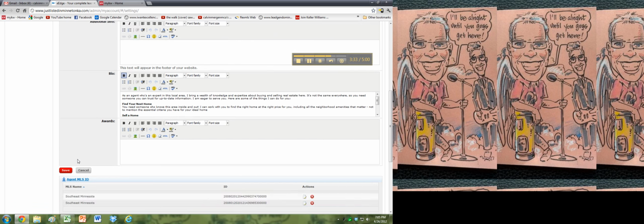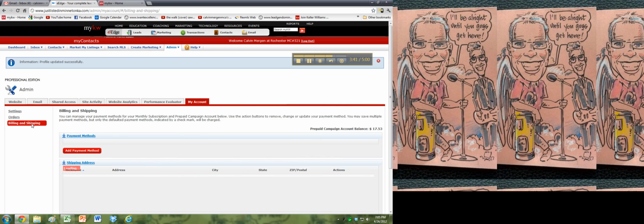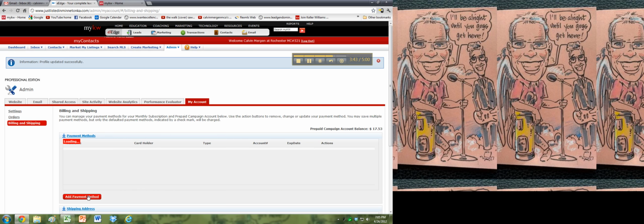So you can put in LinkedIn if you wanted to put that in as one of the buttons that shows up on your marketing material. Additional info, your bio, any awards, and then make sure you save that file. Again, make sure you go in there and update that. If you're going to be doing mailings and so on, go to billing, and you will have to add in a payment option right here. So add payment method, and you can add in a card to do mailers.